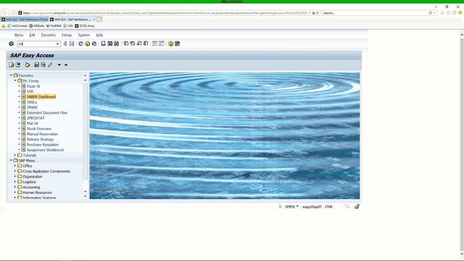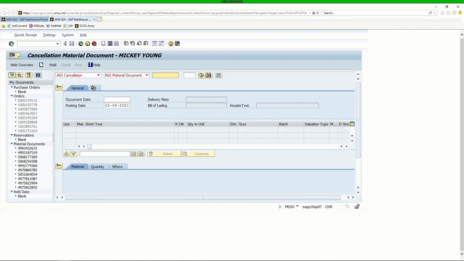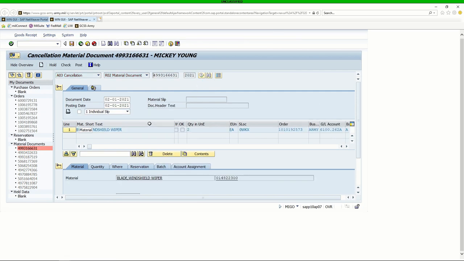Now I want to go into MyGo. Once you get into MyGo, as you can see, I've already been messing around with it. I've already got all of my predetermined. So when you put in the A03 cancellation, it automatically puts in R02 material document. So right here, we just want to paste that in and then click the execute button. And then it's going to bring up all of this information already predetermined for you. So it's already in there.